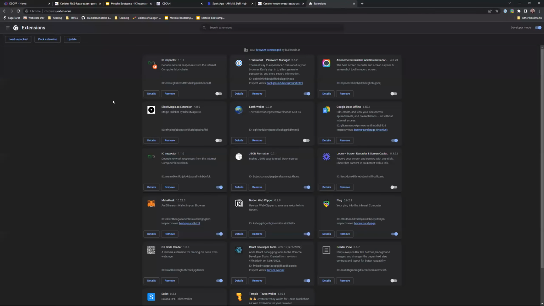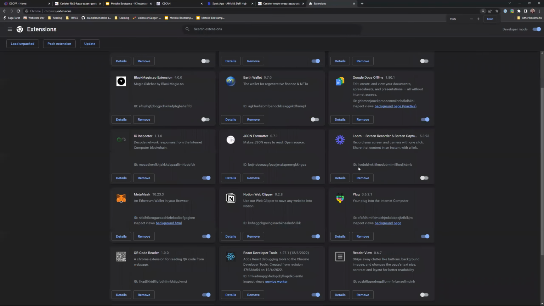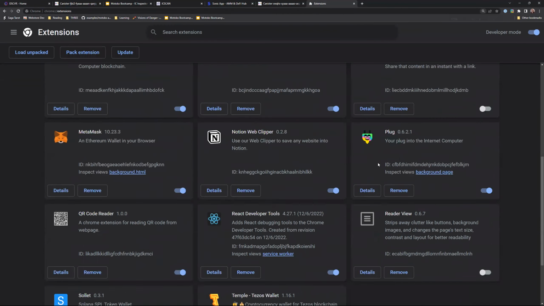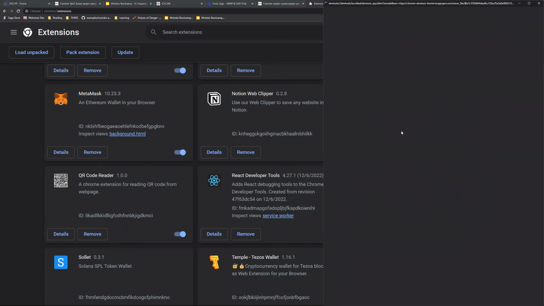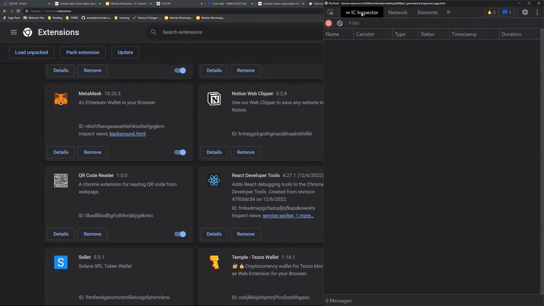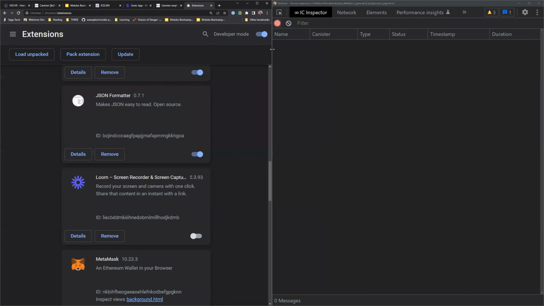So we're going to jump over to our extensions. And apparently I have no extensions. There we go. And we're going to take a look at Plug. Plug here in our Chrome extensions allows us to inspect the extension itself, and we can see what the extension is doing. We'll open this up, and we have our IC inspector here, and we'll just set this off to the side like so, and we will try again.